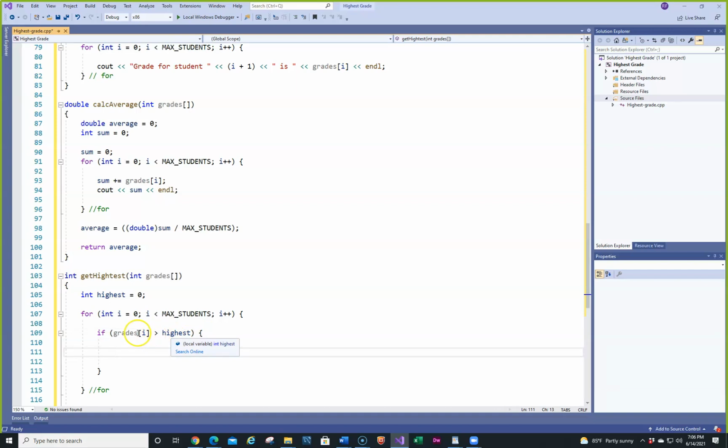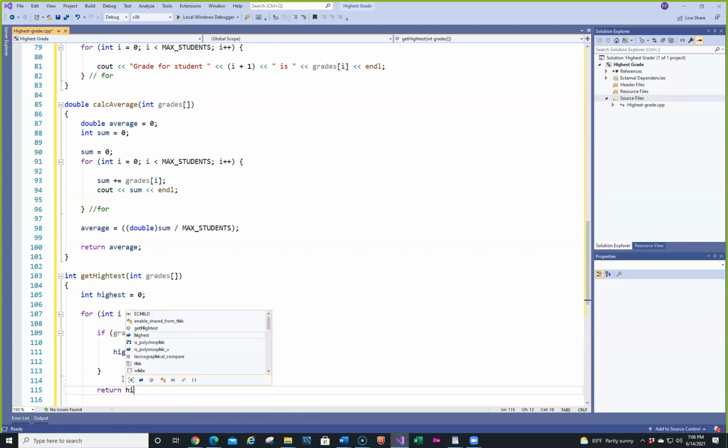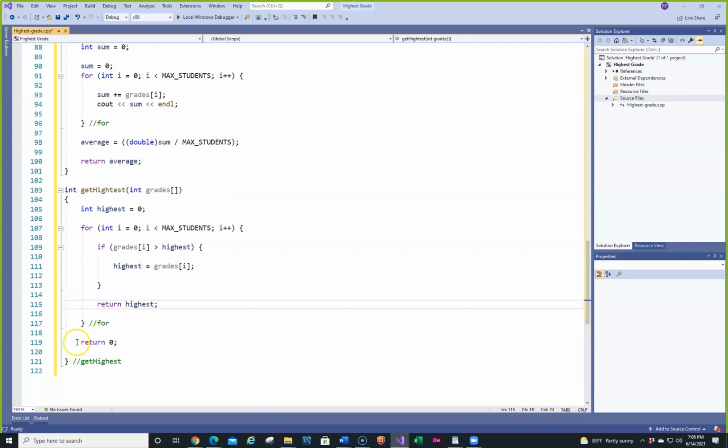So now it's very easy to do if grades of I is lower than highest, or if highest is greater than grades of I. If that's the case, then highest, I won't put high test, equals grades of I. And that's all that you need to do. And then let's just return highest. I think I have an extra return statement. So we need to put this down here.